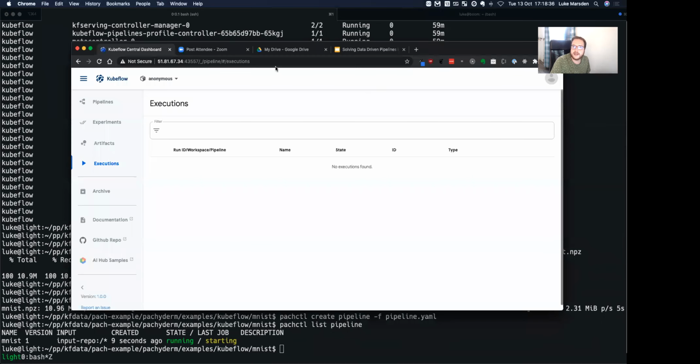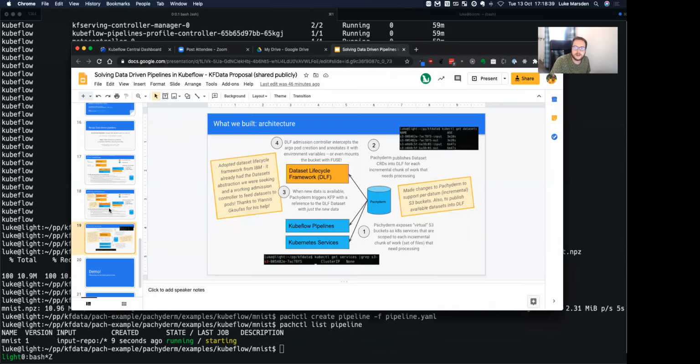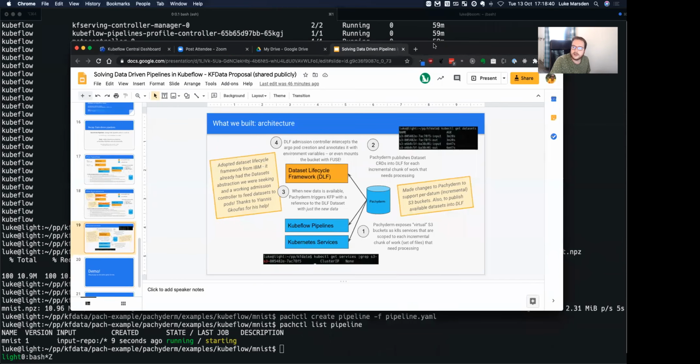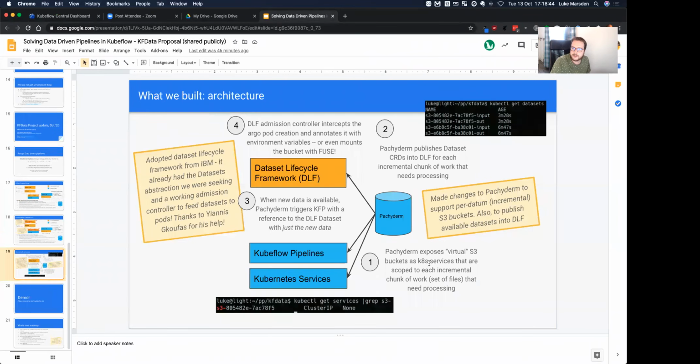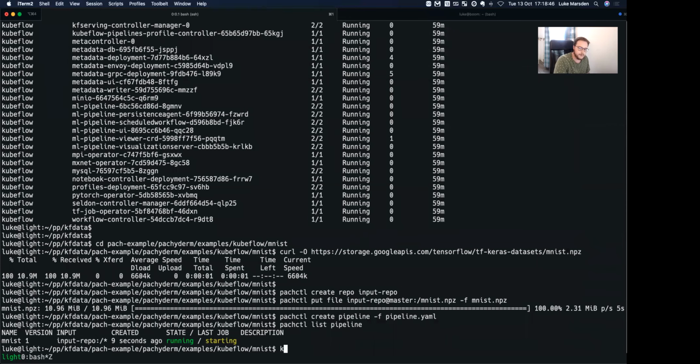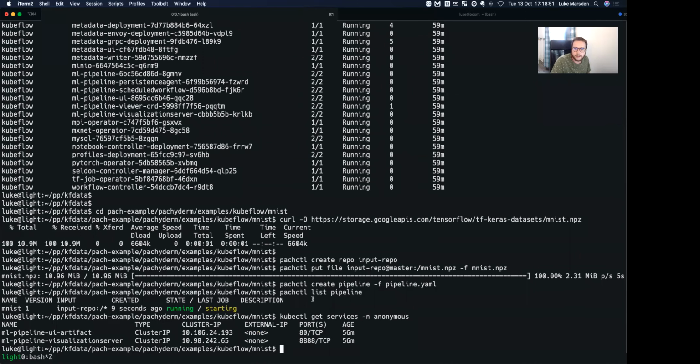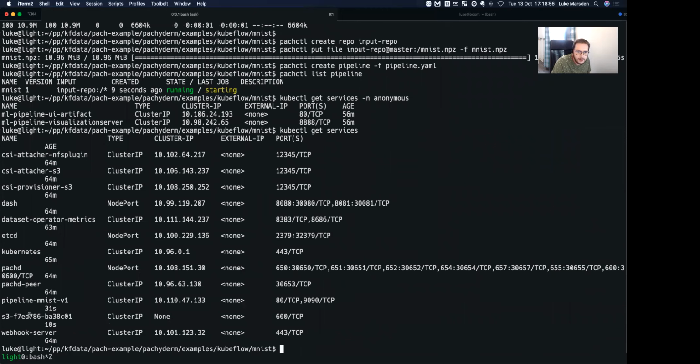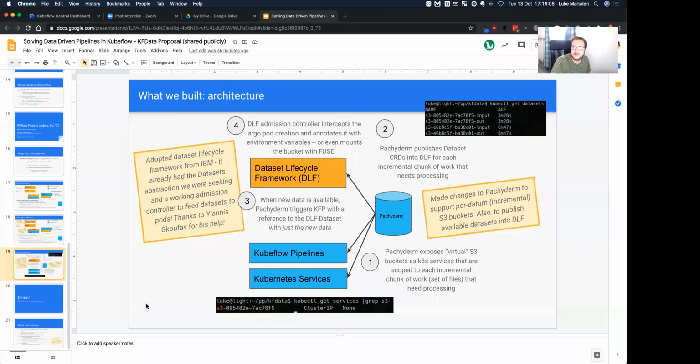So remember, what's going on now is everything I just talked about. Pachyderm's exposed this virtual S3 bucket as Kubernetes services, so we can go and see that. Sorry, they're not there, they're here. So that's the S3 service that corresponds to this specific execution using this specific piece of code. And then it's also going to publish a data set.